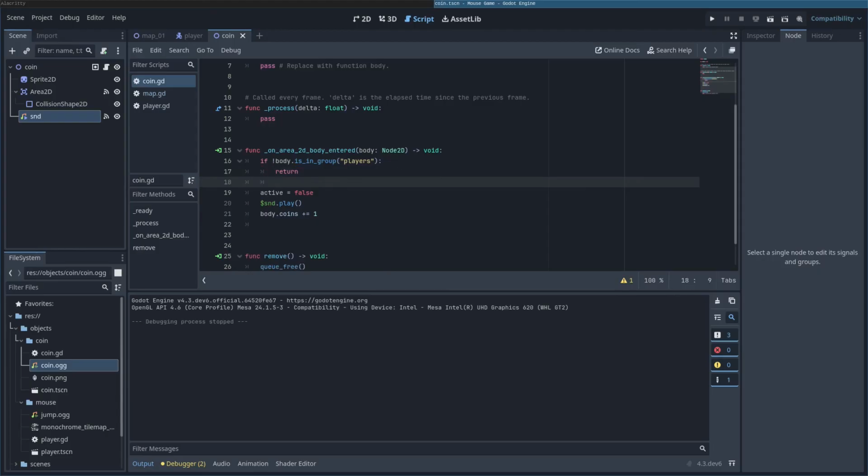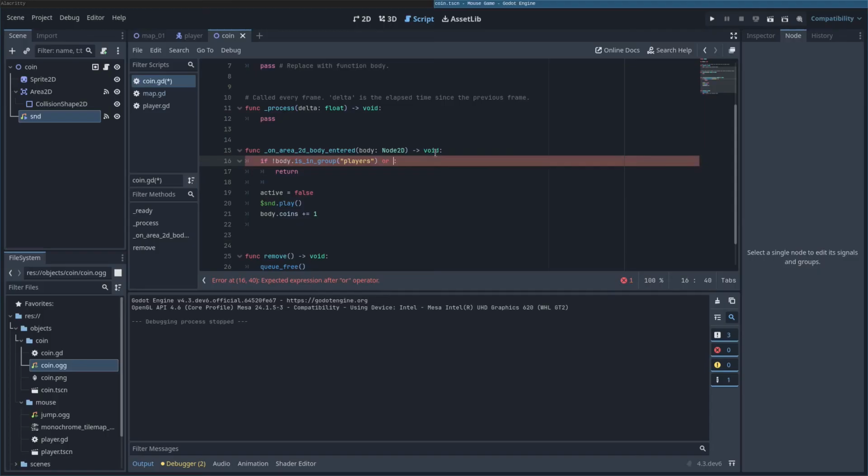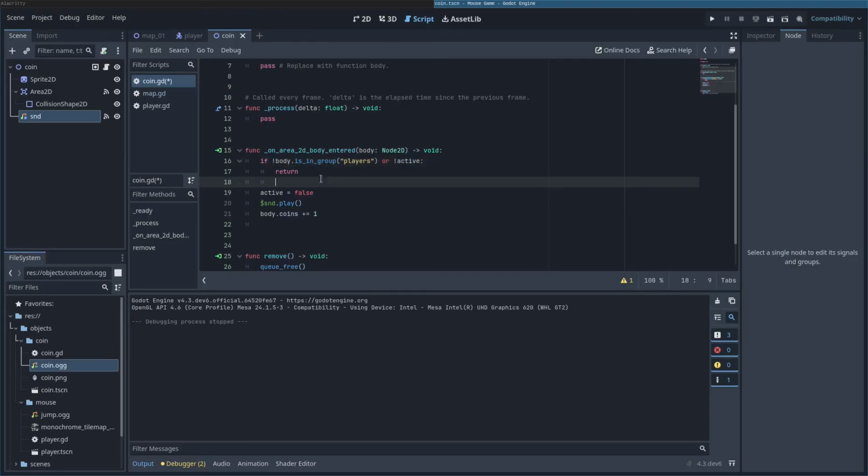What I'm going to say here, this is what we do. I said and, we want it to be or. So two ampersands, or you can type the word or. I'll type or for you. It might be a little clearer. I like just doing double pipe symbols. Not active. Okay. If not active, then just return. Just exit out of this. So now the coin won't disappear right away, but we won't be able to collect it more than once.